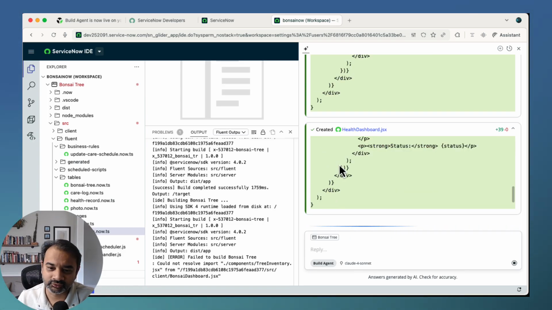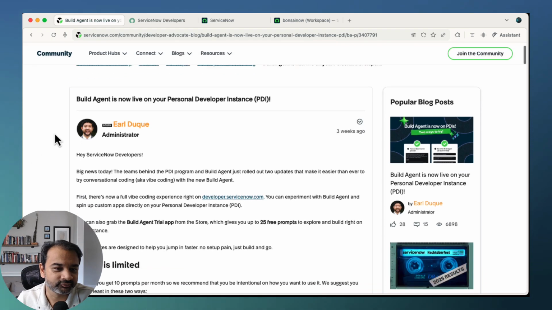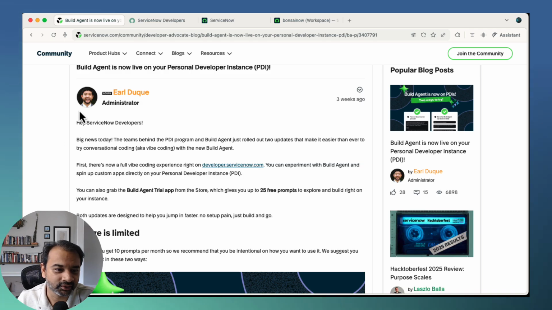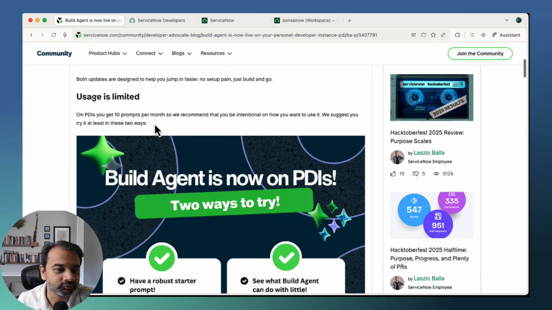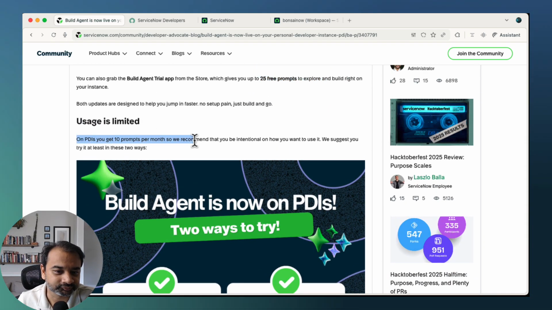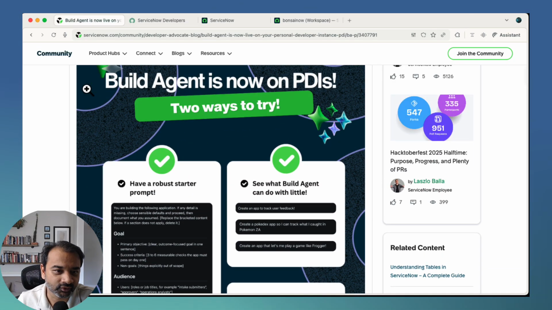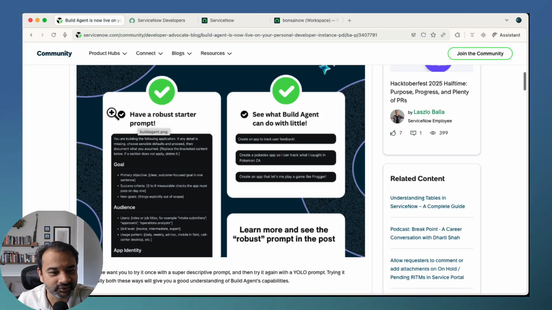And the thing that I wanted to show you is there is a blog post, and I will link to this. This is a community post by one of our ServiceNow developer advocates, and they've given information on how you get this, and what the prompts are. So this is 25 free prompts, which I thought was 10. Not sure. Oh, on PDIs you get 10. Yeah, okay. And this is a very nice instruction manual that they've given on how to write a prompt.